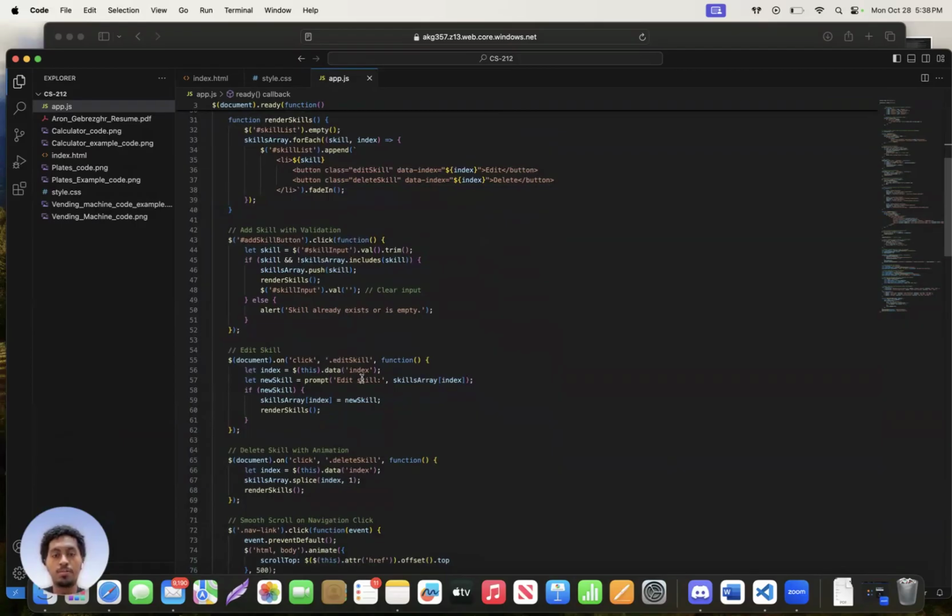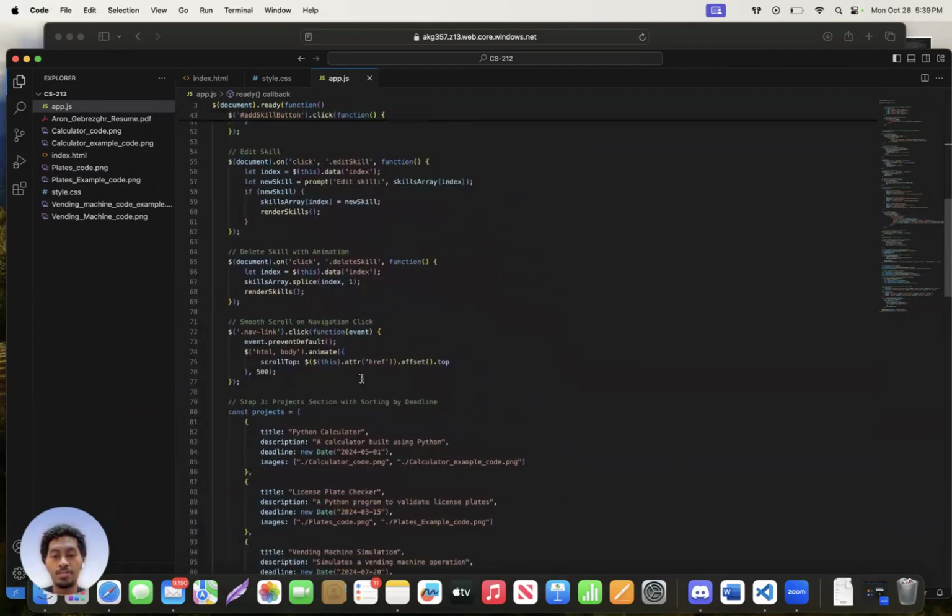So basically, when a person clicks on a button on the navigation bar, so let's say they click on projects, instead of a very choppy but fast way of taking them to the project section, it will in fact have a scrolling feature as if the person was actually scrolling it.